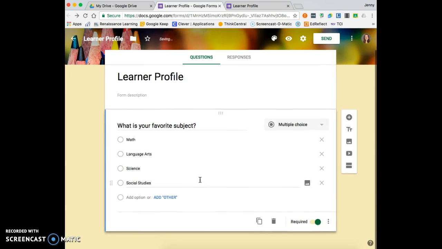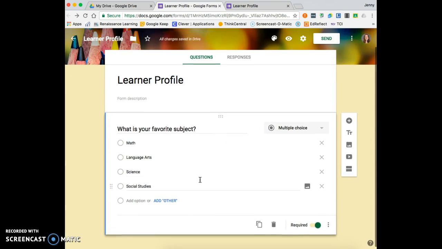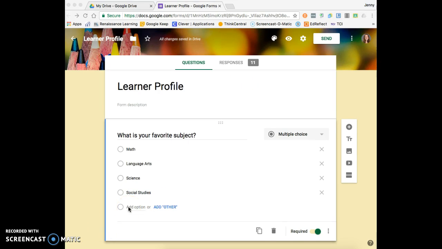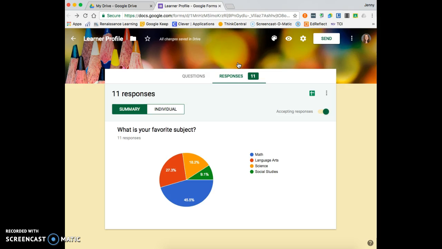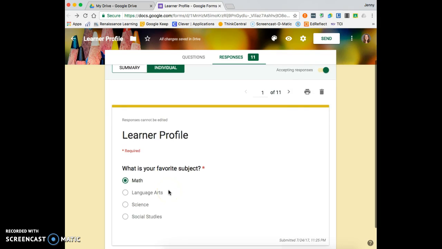Next, we'll be looking at some of the responses and how you can review your responses. So when I'm ready to look at the responses to my form, I would click on responses up here, and I can look at the summary. So this is the summary. I got 11 responses, and it breaks it down for me into the percentage of each. I could look at the individual responses and what people said. I could actually scan through everybody's.